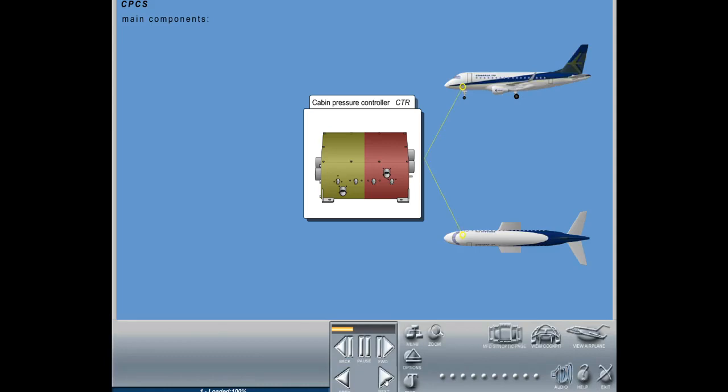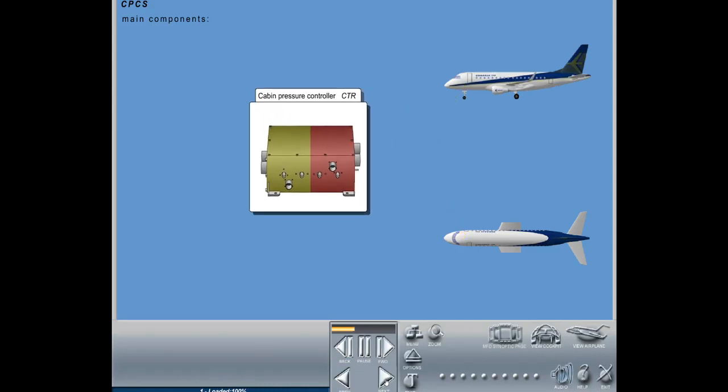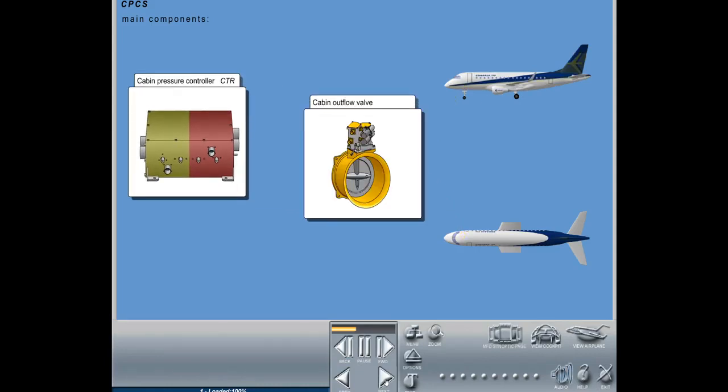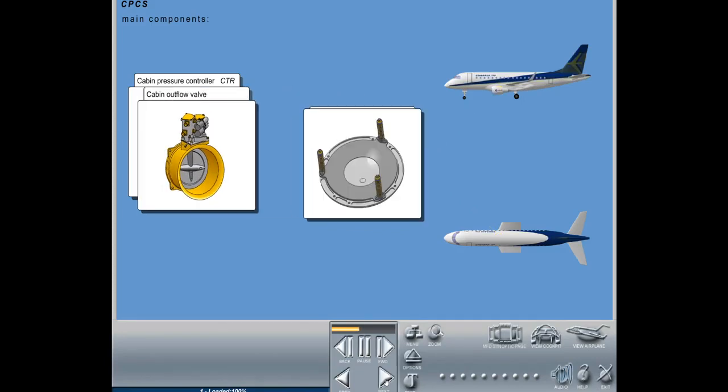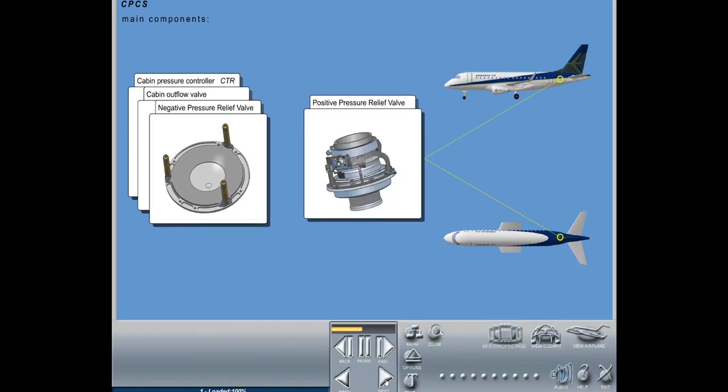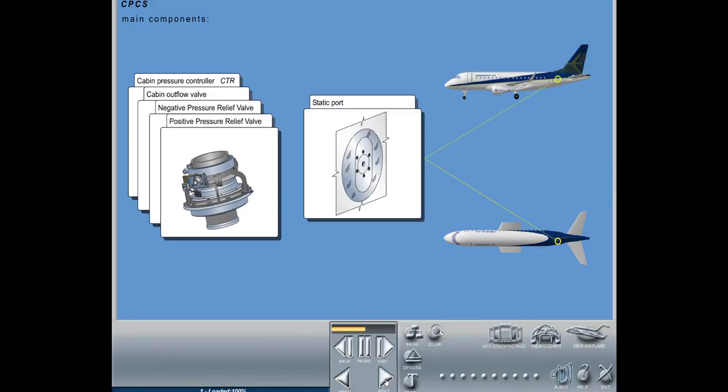1 cabin pressure controller. 1 cabin outflow valve. 1 negative pressure relief valve. 1 positive pressure relief valve. And 1 static port.